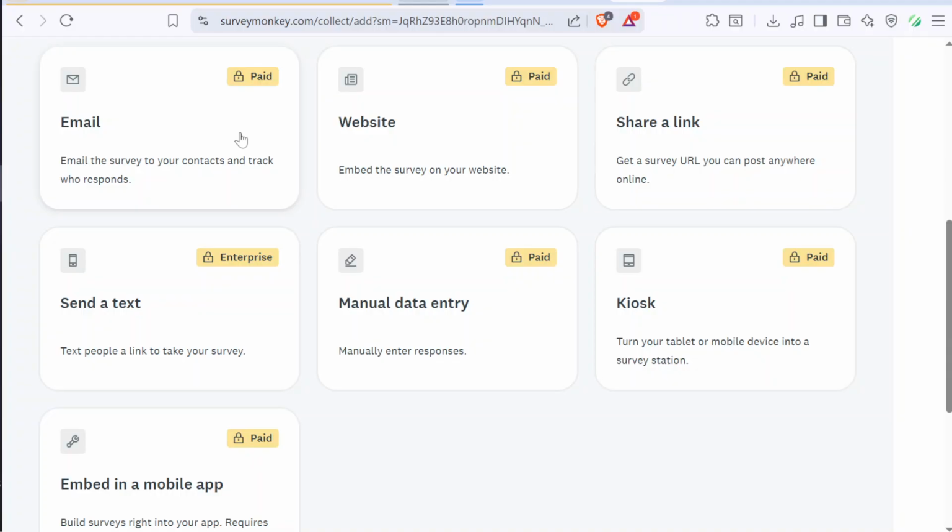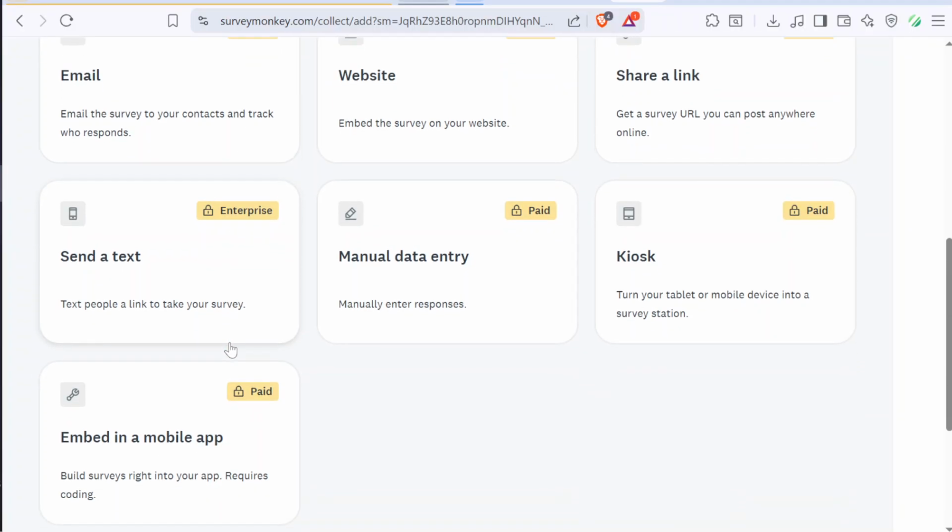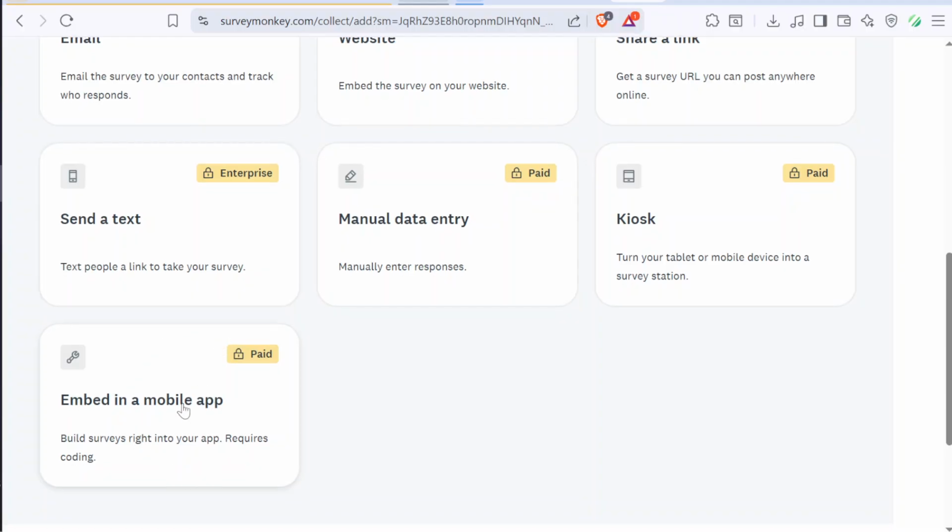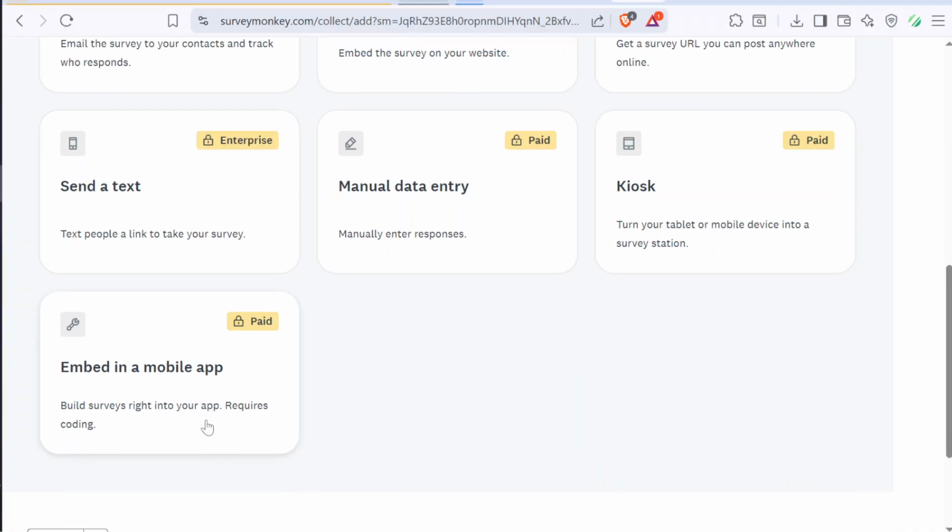If you want to collect feedback directly from your website, the website embed option is excellent. You can embed your survey as a pop-up or iframe using HTML code, which integrates seamlessly with your website layout. This is great for gathering user feedback or running quick polls.